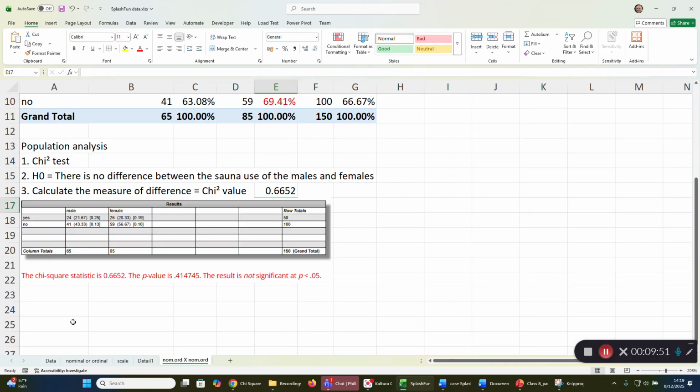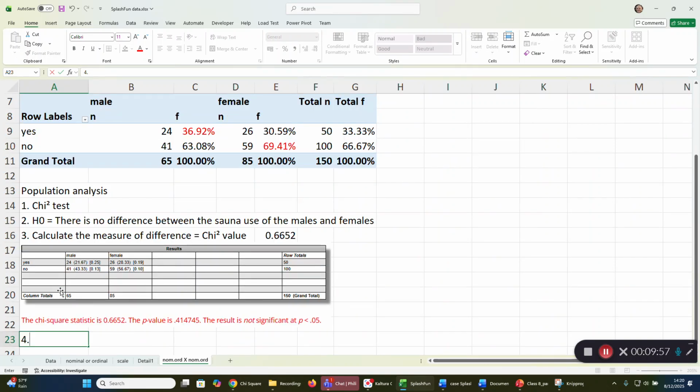And now the test is going to see, is that difference actually significant or not? So by calculating that measure of difference, we can in a fourth step check, is that measure of difference statistically significant or not? And therefore we use the p-value. And the p-value in this case, and you can read it here in red, is 0.414745. That is the p-value.